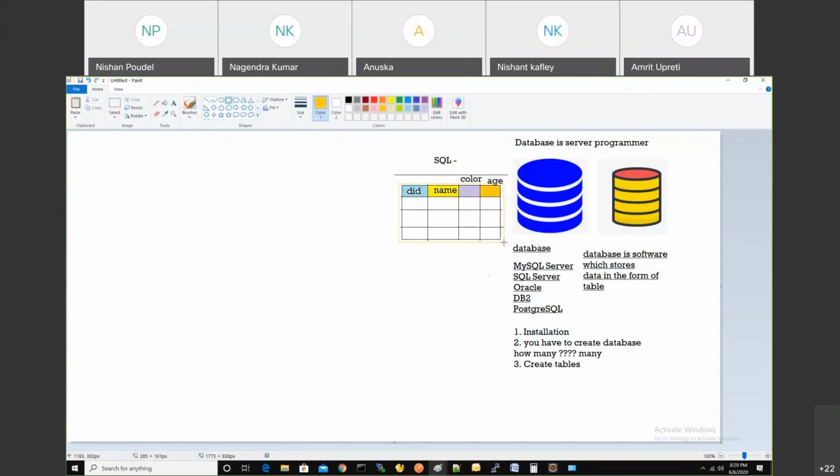Okay. So for storing data in a database, first of all you have to install the database. Second, you have to create a database. Then you have to create a table, right? The installation is not a big deal. You can download it as per your operating system, click, and done. Last time I think we have seen it also. And to create a database, you can use a command.